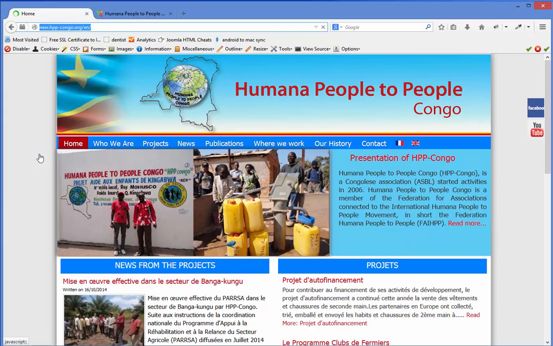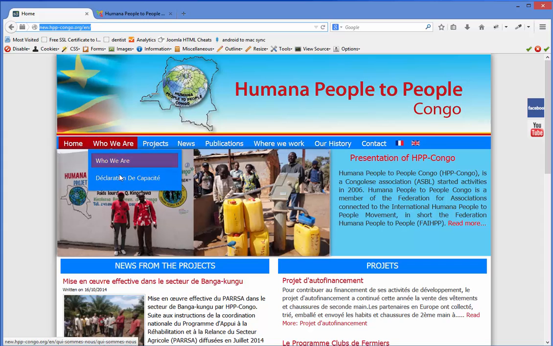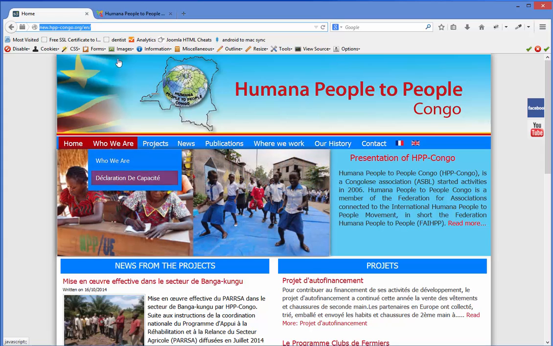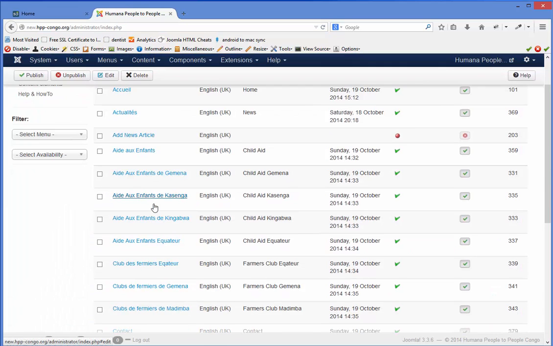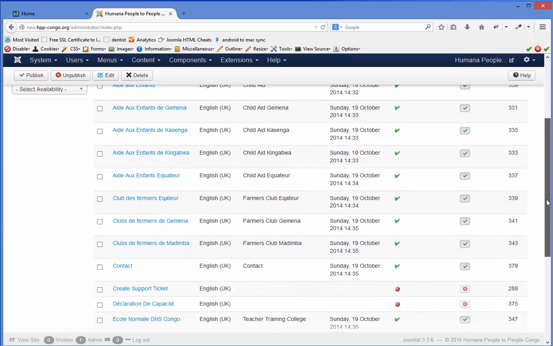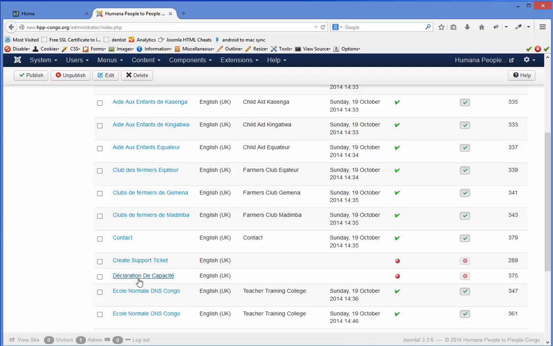Again, I have something down here under who we are that is in French. This should be in English. This is a menu, so still I should be able to find it down here somewhere on the list, and here we have it. It's not translated, so I click on it.